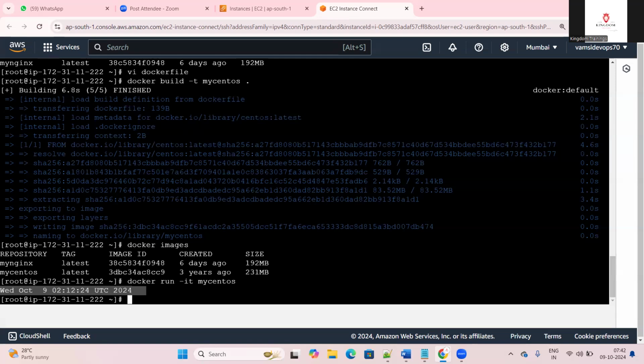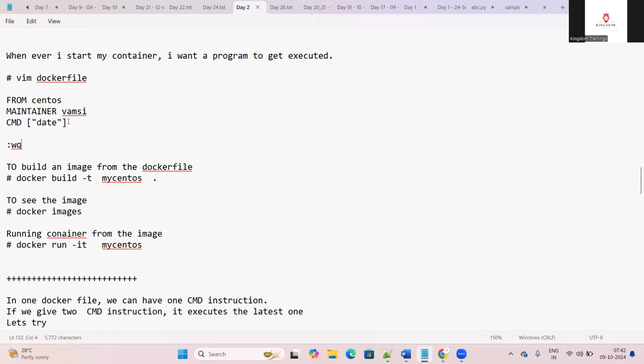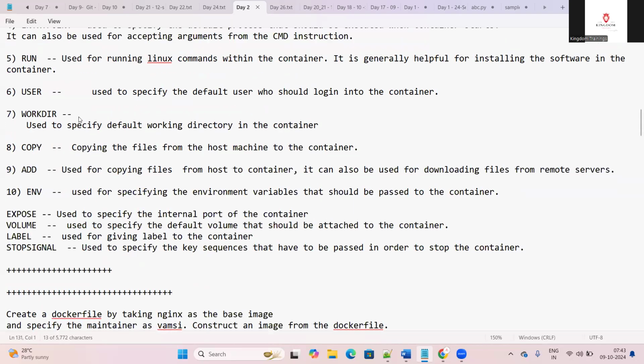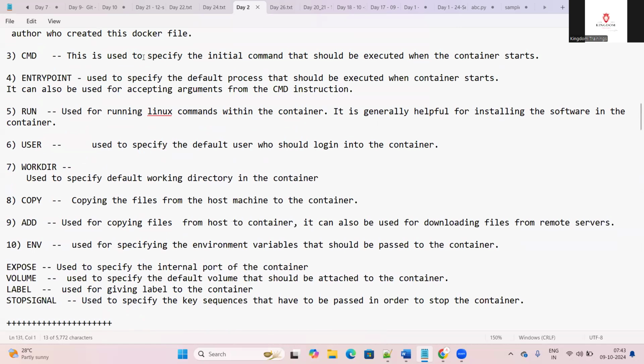So the date command, at the CMD level in the Docker file, you can see we have provided the date command. What is the purpose of the date command? We just wanted to print the date once the container is started. That should be the very first thing printed once the container is started. So you can understand when the CMD keyword is useful from here. The CMD keyword is mainly for specifying the initial command that should be executed once the container is started.